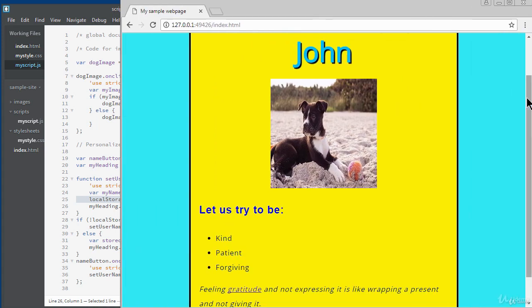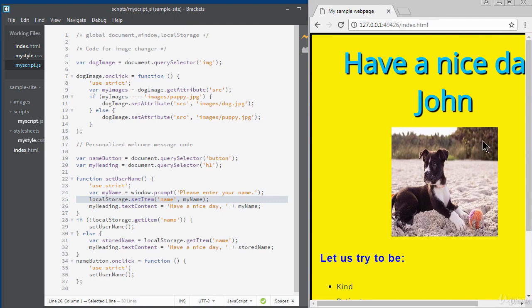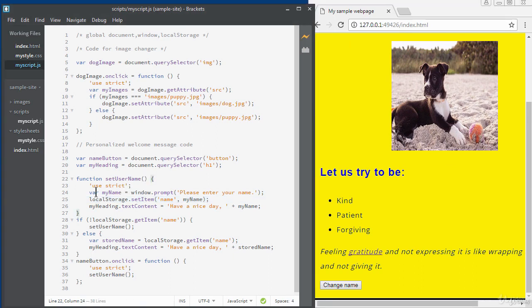We're using the set item function, which is this one here, to create and store a data item called name, and we're setting its value to the my name variable. The my name variable will contain the data the user would have entered from the prompt.